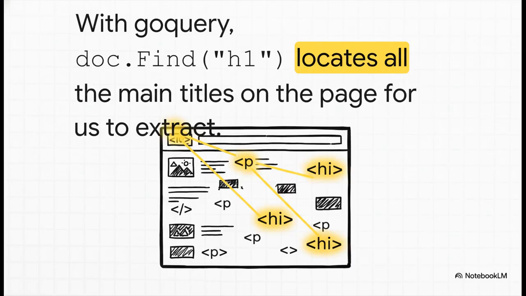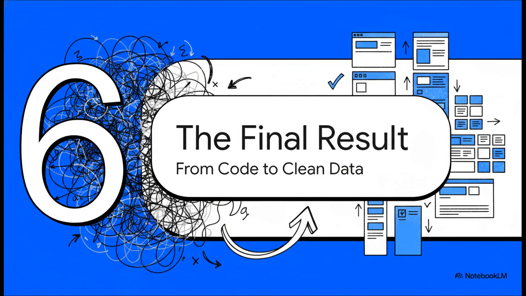See this? We use the find method with something called a selector. In this case, it's h1. Now, h1 is the standard HTML tag for a main title on a page. So this one command scans the entire document and gives us a list of every single h1 element it finds. From there, we can just loop through that list and pull the text right out of each one. So simple, right? So after we run those three steps, what do we actually get?